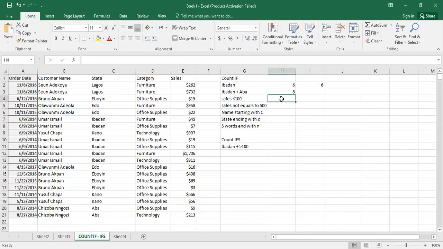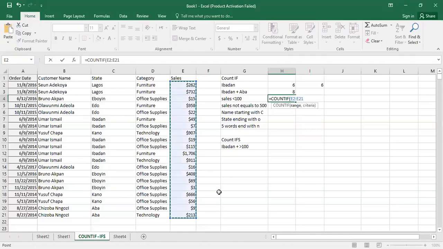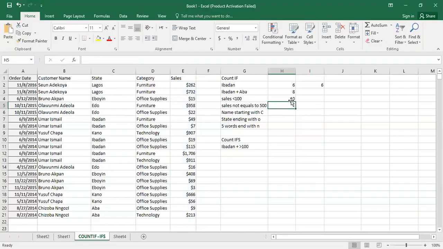Now, another thing that I want to do is check how many sales we have that are less than 100. So I'm going to start with COUNTIF, yes, the range. This is the range that we are looking at. Then comma, then we want to check sales that are less than 100. So I'm going to start with my parentheses, less than 100, then close it, then close my bracket, then I have it. So it's telling me that we have 10 sales that are less than 100.